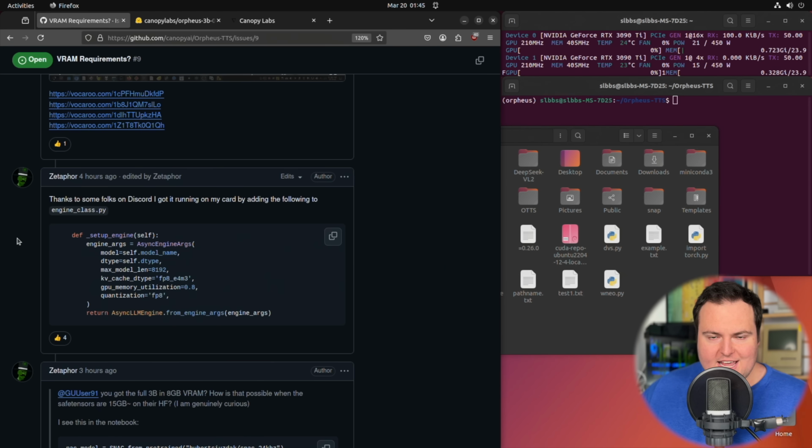To fix the error where it has run out of memory, we are going to need to dive a little deeper under the hood and navigate to where we find this engine_class Python file. We will append some arguments here for vLLM that will allow this to use far less memory and actually be capable of being used on a 12 gigabyte card, as we can see here.